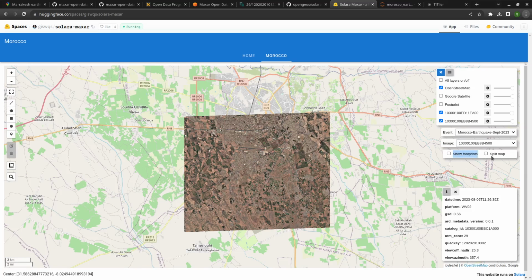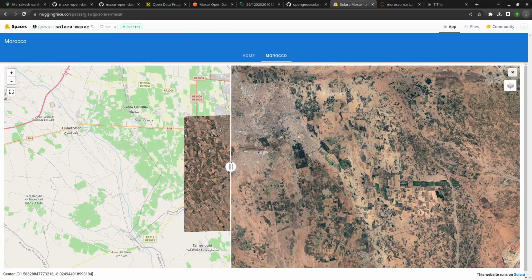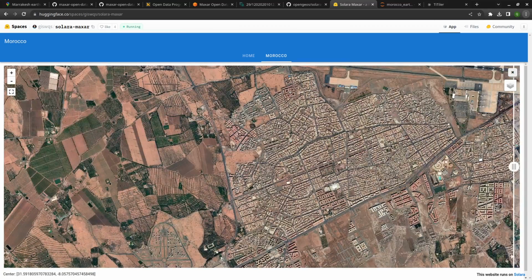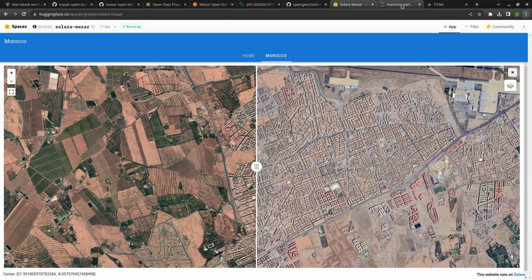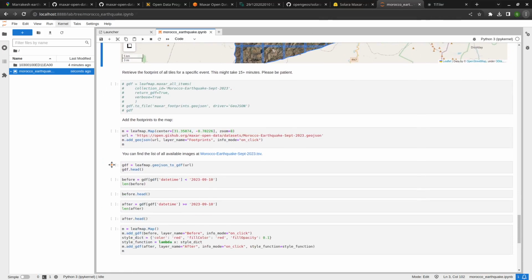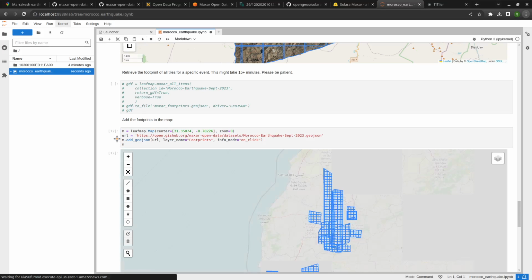And then you can turn on the data layer. You can split and see the changes. So this is how you can select the virtual mosaic. Next, I'm going to quickly show you how you can load all the images, all the footprints, right?